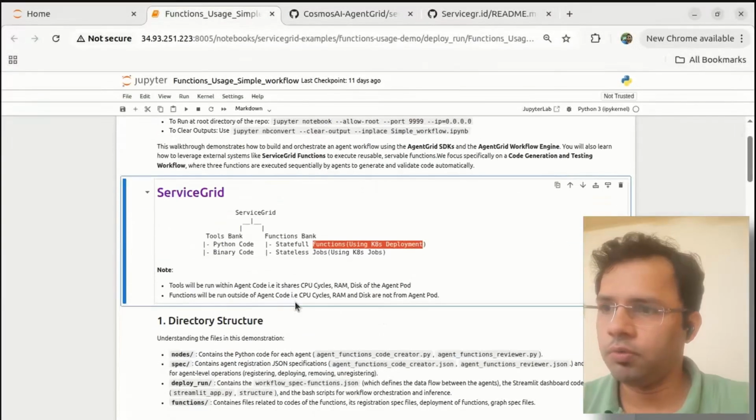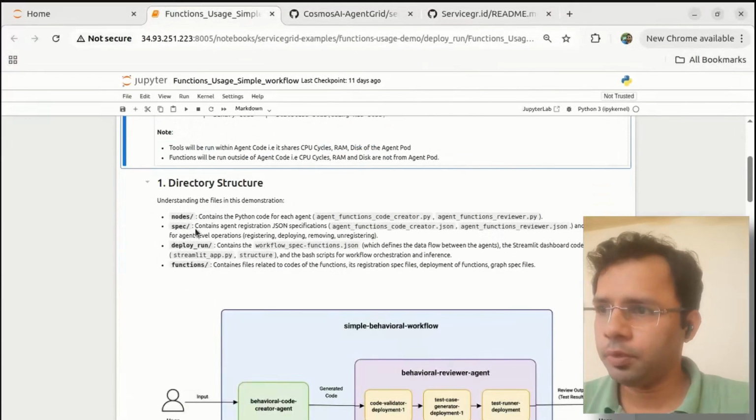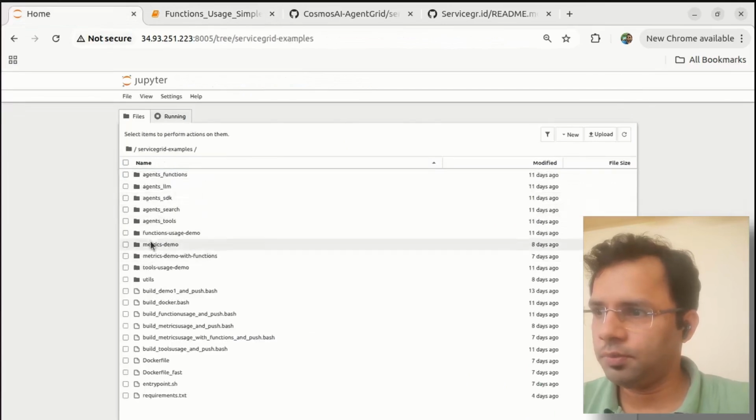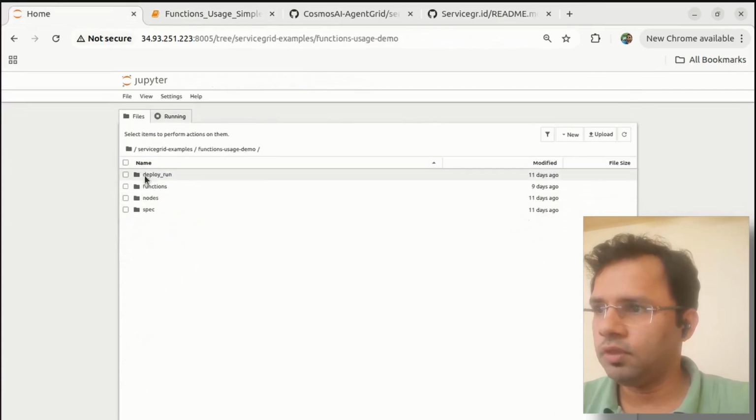So we'll check how this is implemented, how we have to call it, how we have to activate it. In our previous video, we discussed the directory structure. You go to the service grid examples, and if you go to our function usage demo, you will see four folders: deploy, run, functions, nodes, and spec.